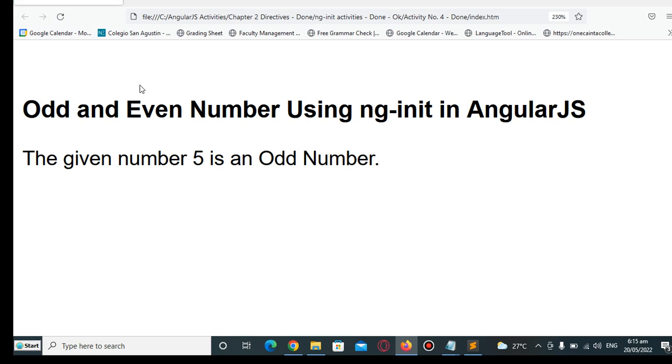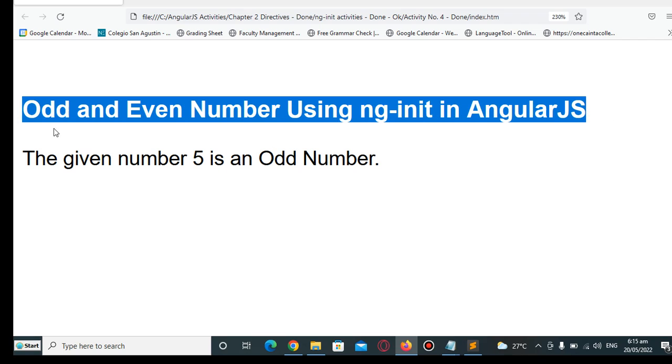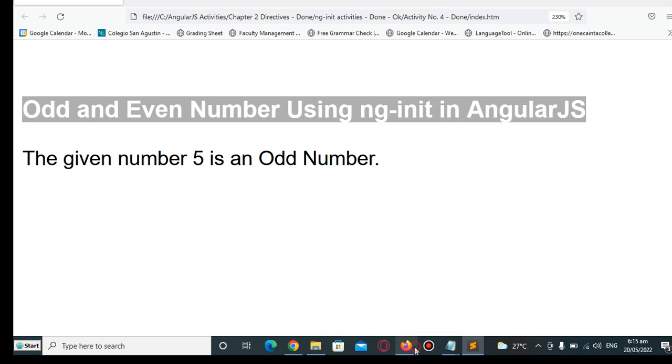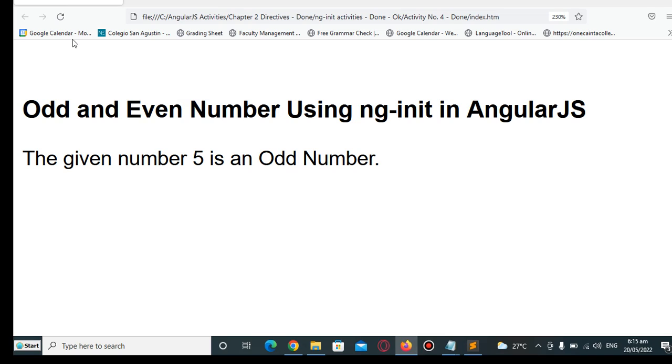So when I refresh the browser, add an even number using ng-init in AngularJS, the given number 5 is an odd number. Another example, when we change this to 12, we are expecting that the result will be even number when we refresh our browser. So we have here an even number also.